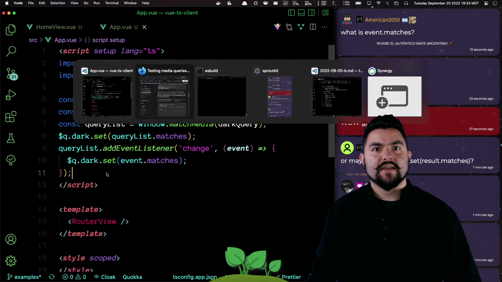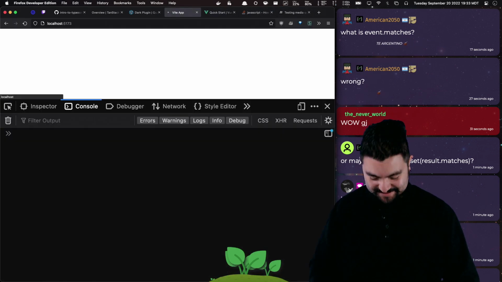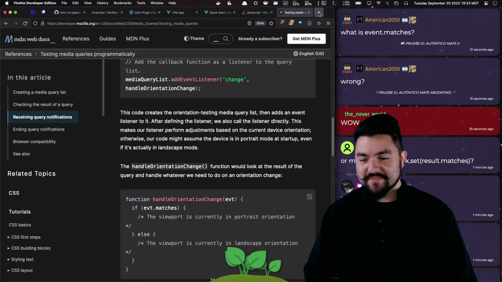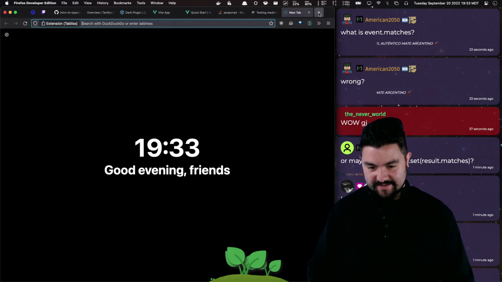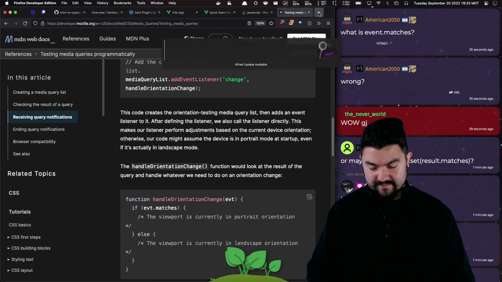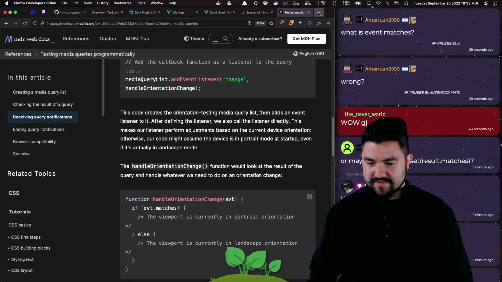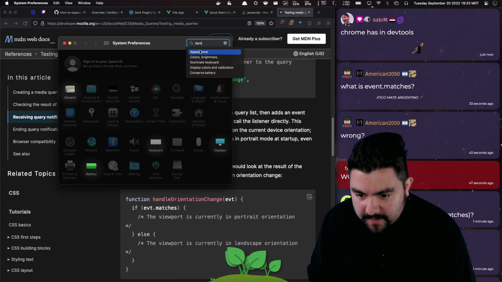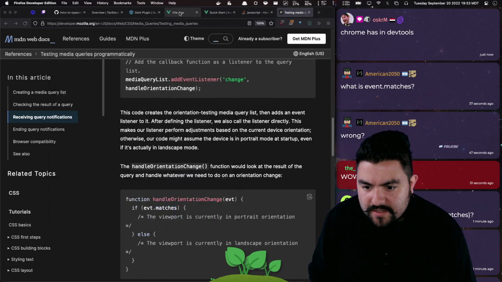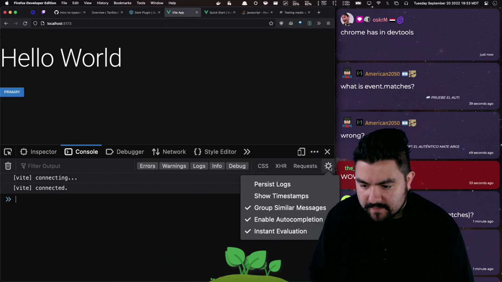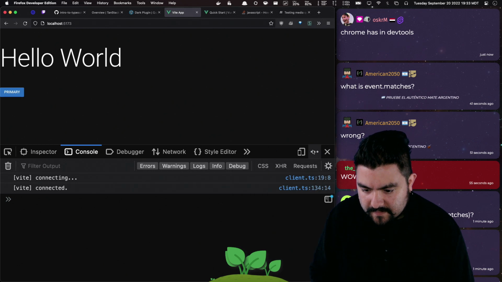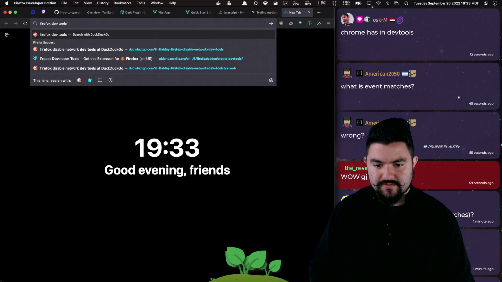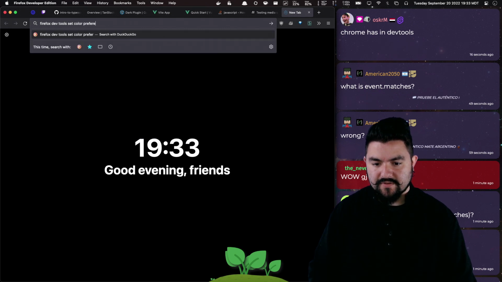Now, how can I toggle my color preference? I don't think there's a way to do it on a Mac. Let's see. Or isn't it in my system preferences or something like that? Dark mode? Appearance. You can do it in the dev tools. Box dev tools, set color preference.